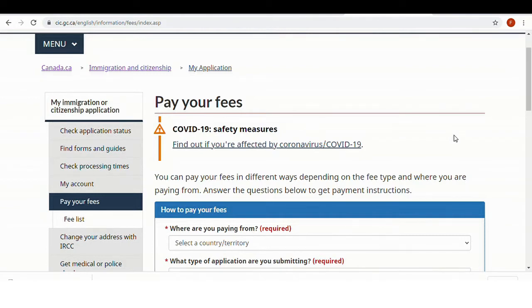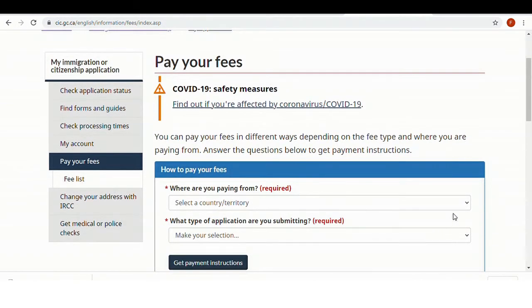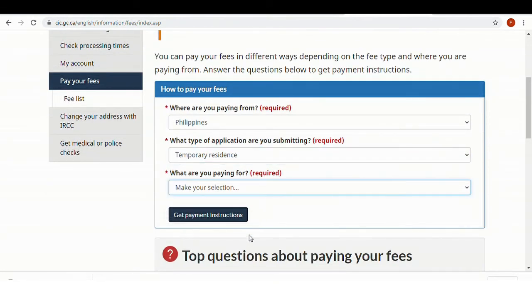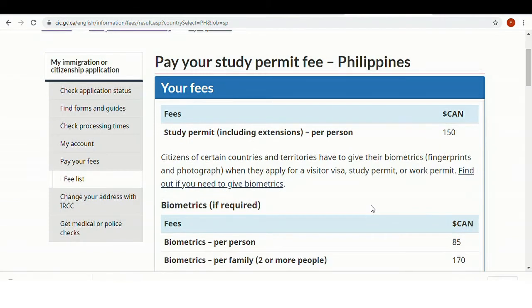Once your major documents are ready, then go ahead and pay your fees for the processing. Choose Philippines for the country. Choose temporary residence and study permit. So for the Philippines, these are the fees. 150 Canadian, and if you are required biometrics, these are the fees. So you've paid, your documents are ready, it's time to submit. Make sure that you keep your receipt because that's part of your document checklist.